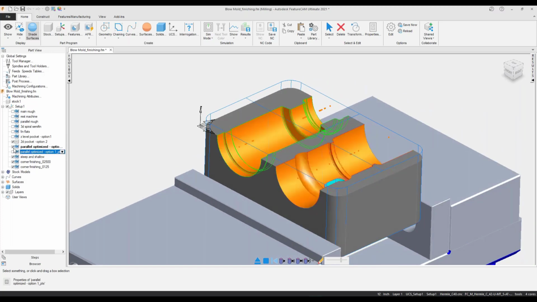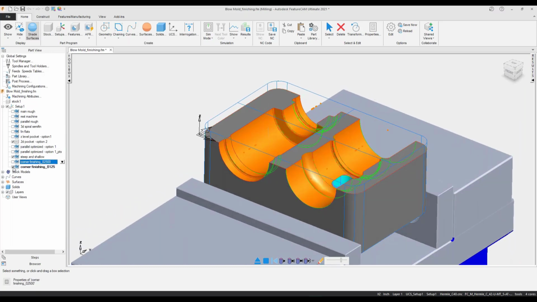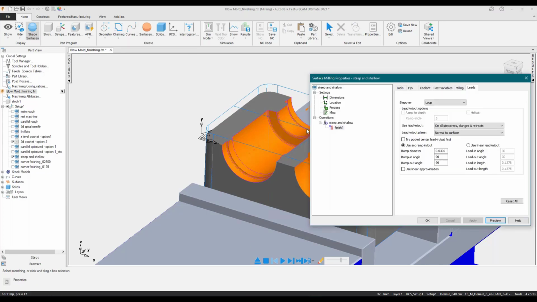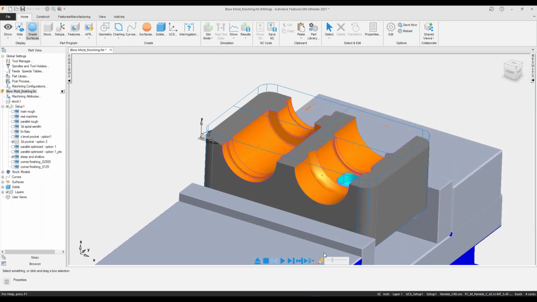Okay, so I'm going to turn off these two parallel passes. I'm going to prefer using steep and shallow. Let's go ahead, I'm going to shut these two off right now. Let's go ahead and run a 3D sim. Oh, let's eject out of that. Okay, let's run a 3D sim. Let's turn all these guys back on. Finish the flats. Let's do a 2D pocket, and then we'll run the steep and shallow.